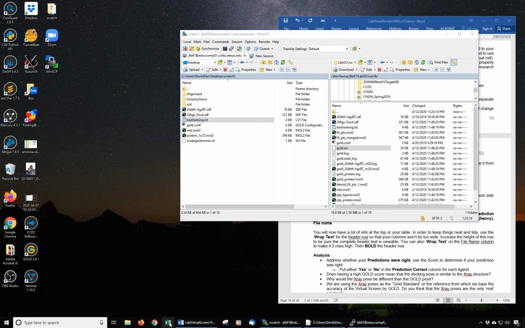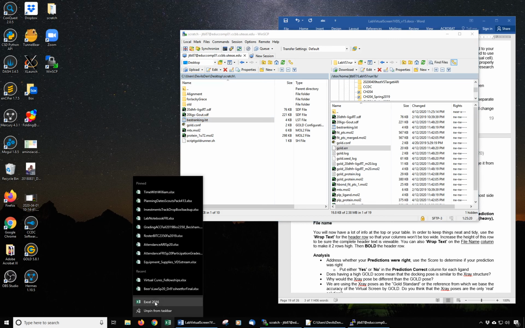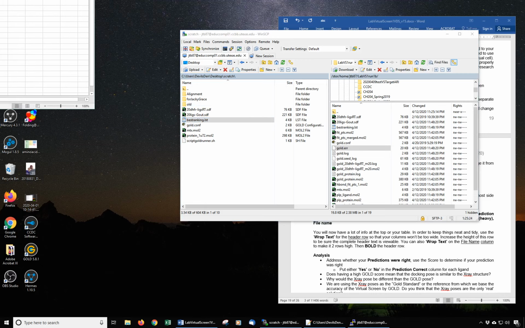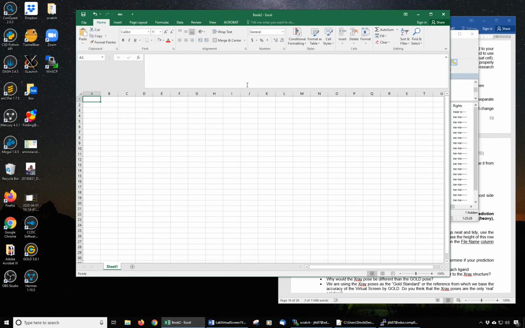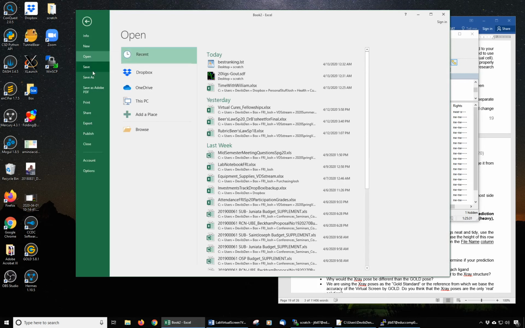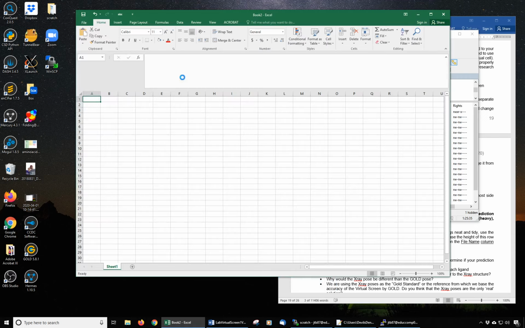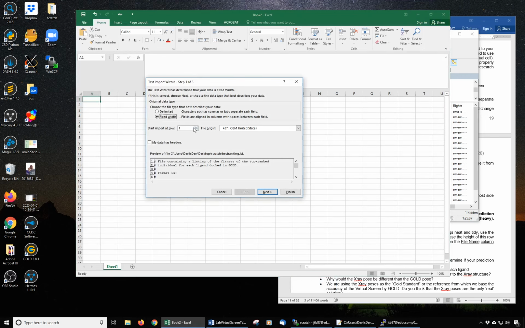I'm going to open up Excel 2016 and it's up over here. So I open it up just blank, and then I'm going to go and find that file. So browse, and then bestranking.lst is here. So I'm going to go ahead and use the fixed width right here, and then I can get a little preview of what this is going to look like.